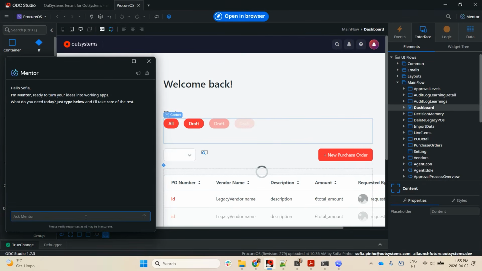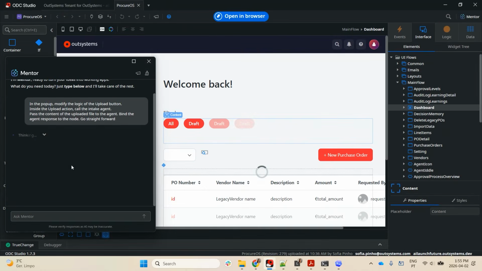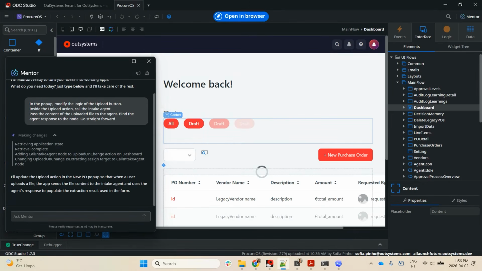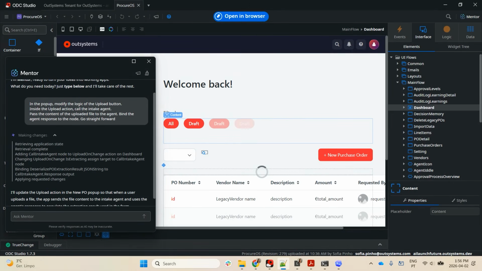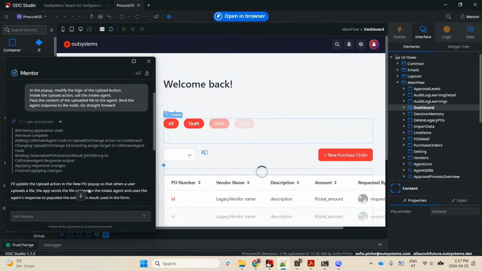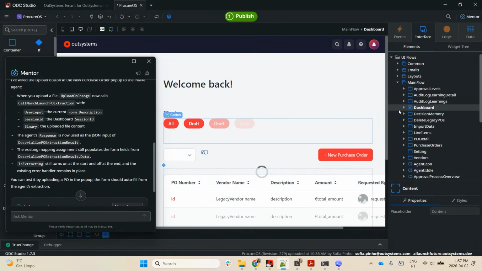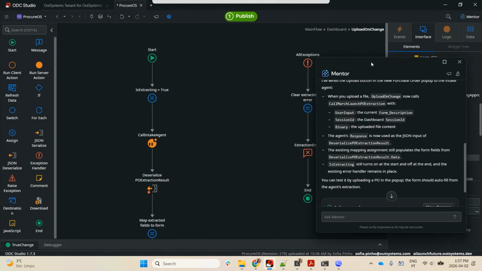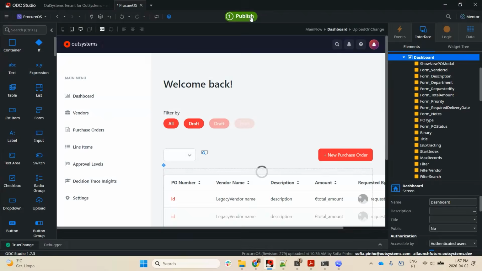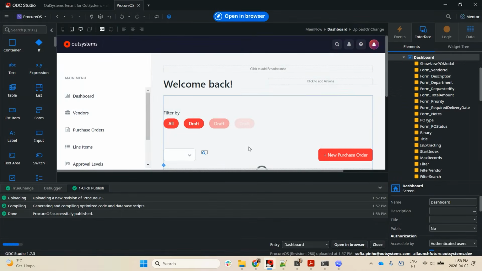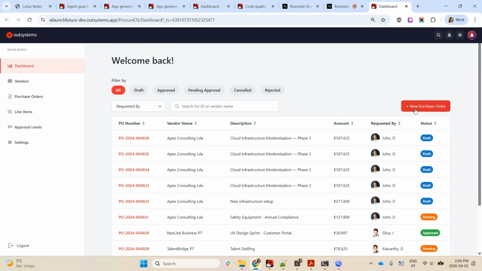Now that the agent is installed and protected, we move into the OutSystems IDE to connect it to the application. Using Mentor as a co-developer, we simply instruct it to find the intake agent we just deployed and bind its outputs directly to the right application fields. With that in place, we're ready to publish the app. Now let's see the system in action.